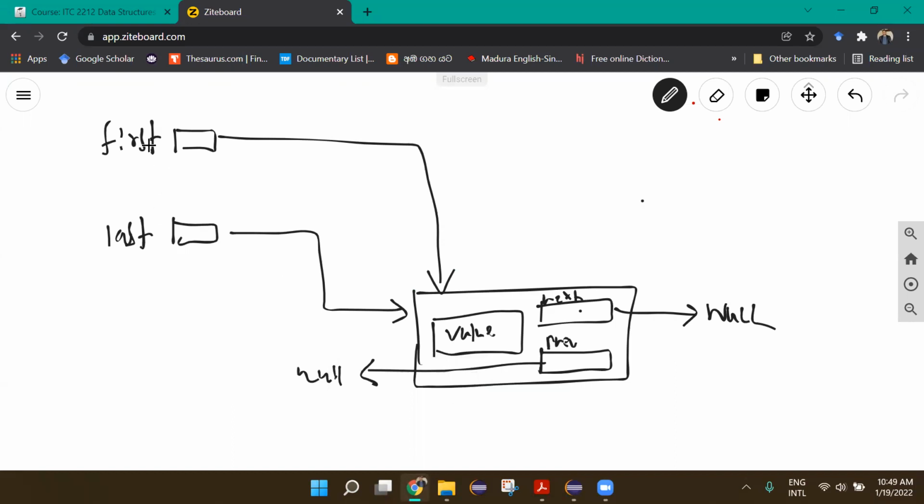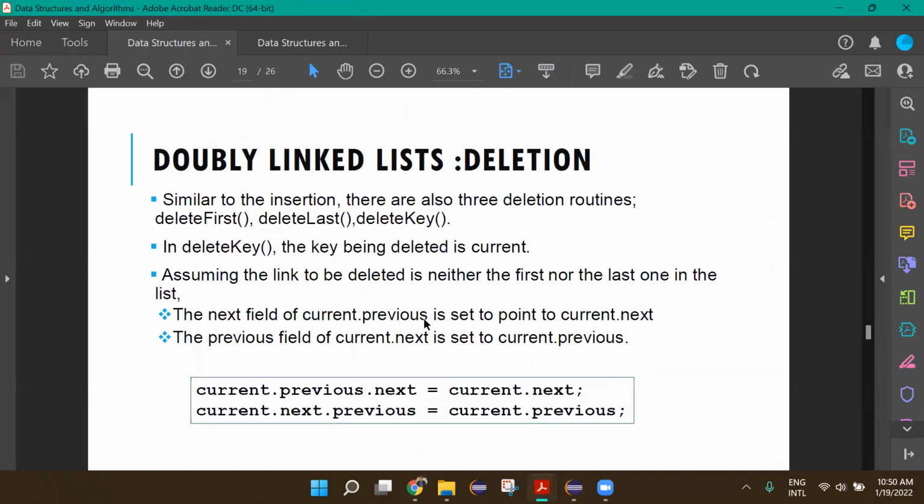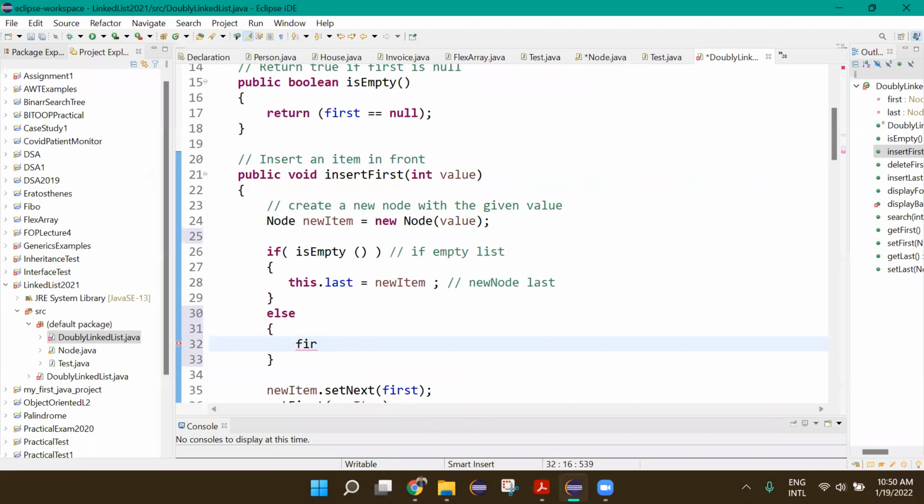In this case, otherwise, if it is not empty, the old first item, the first before inserting the new one, first dot set previous would be the new item.